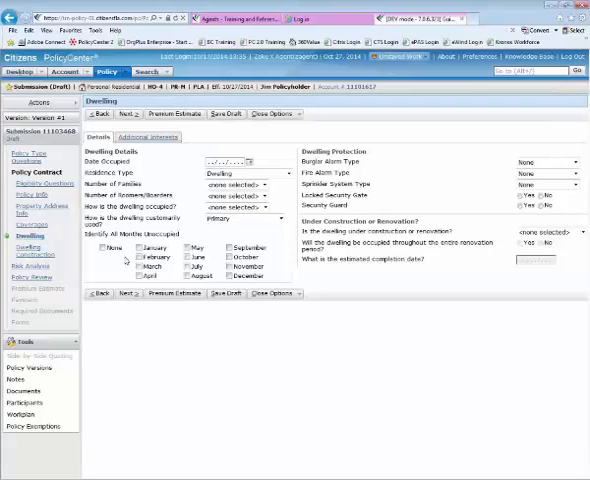So this is where we're going to start to add information such as the date occupied. And since our lease was signed today, we're going to say 10/27/14. We had a dwelling. Number of families, 1 family. No borders. And it's tenant occupied, which is what we would expect for this HO4.